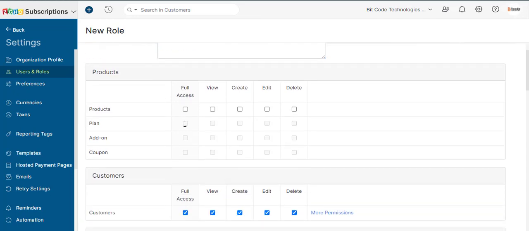In the Products module, you can choose to provide View access, which means that a user with this role can view all the products. If you select Create, then the user can view and create products. Similarly, you can choose to give the user permission to edit and delete the products. If you choose to give all these permissions, then the user basically has full access to the Products module. If you wish to give full access in one go, then you can simply mark this box.